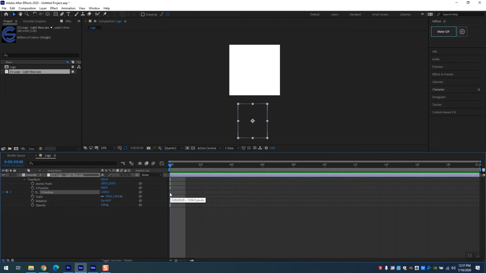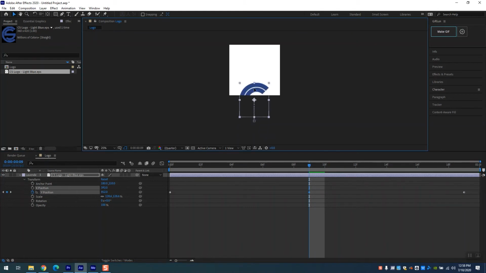So I'm just going to do a Control-C to copy that. And I'm going to drag my playhead to the end. And then Control-V to paste. So the beginning and the end are the exact same. And then we're going to come here to the middle and put a playhead in the middle. And then we're just going to drag that up. And we're going to hit the Shift key again to keep it in line. And so now we have an animated logo. It's going to go up and down.